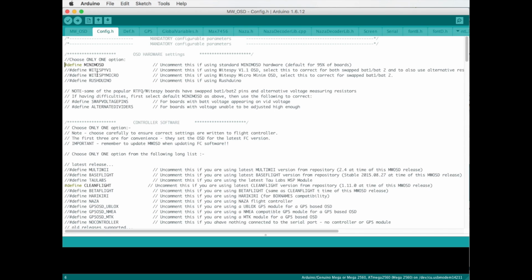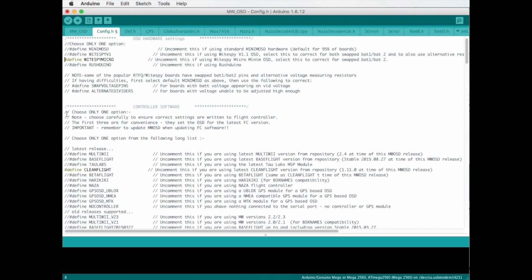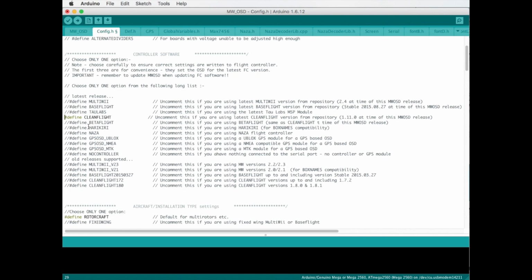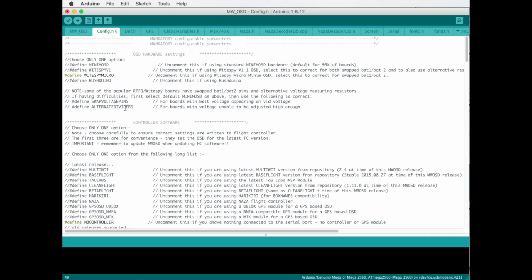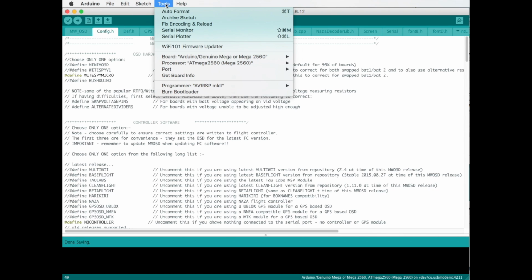So we're going to comment out the type of OSD that was set by default, and we're going to uncomment White Spy Micro, which is basically what the MicroMinimOSD comes out as. We'll comment out Cleanflight, and we'll uncomment No Controller, because essentially we've got no flight controller. With that done, we'll save it, and then we're almost ready to write this to our OSD.